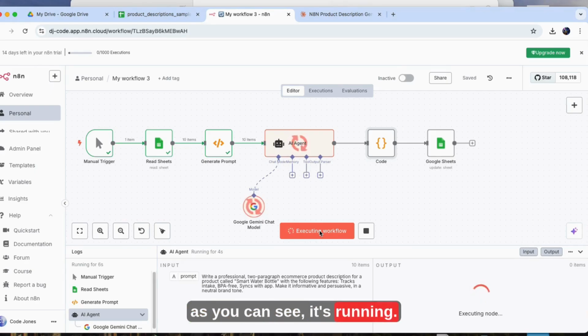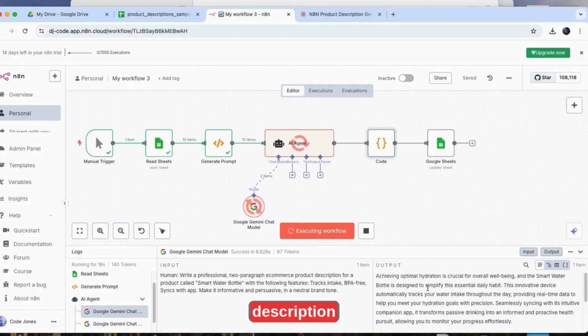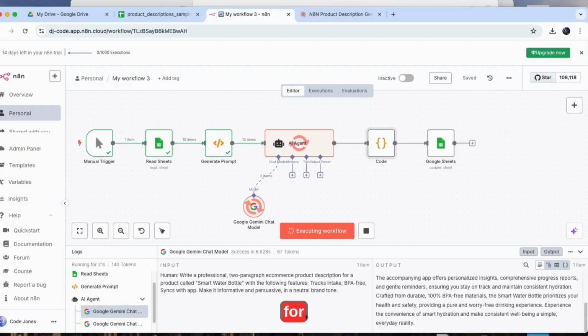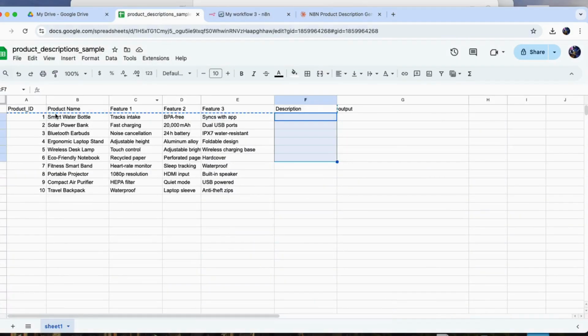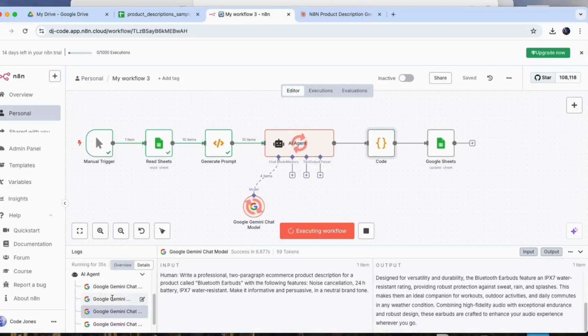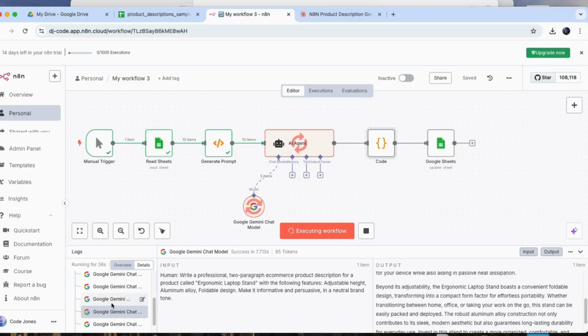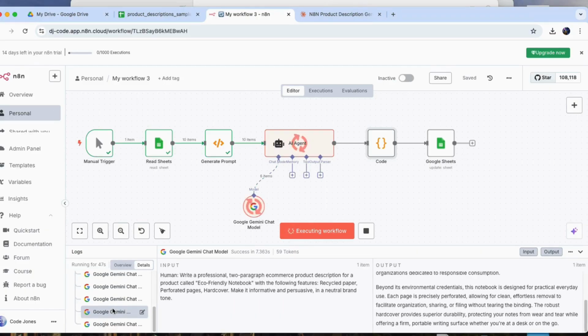Now, as you can see, it's running, it's querying the Google Gemini. And if we look into the logs, it is now generating the description for each of the different products that we have. So it will iterate through 1 to 10. So far, so good.